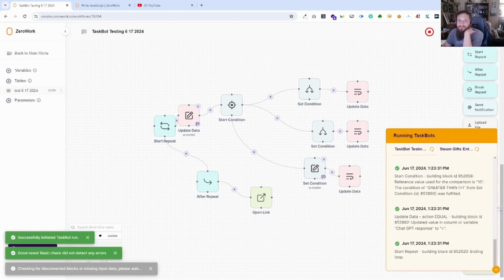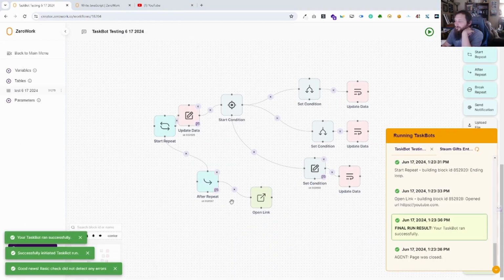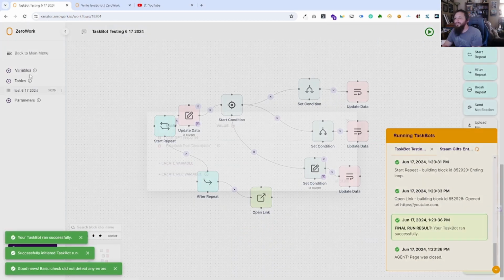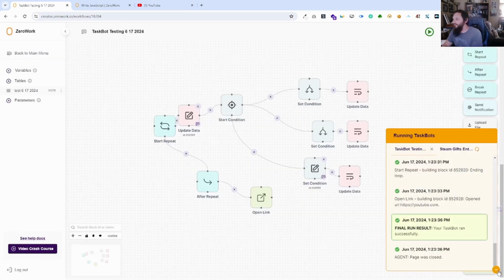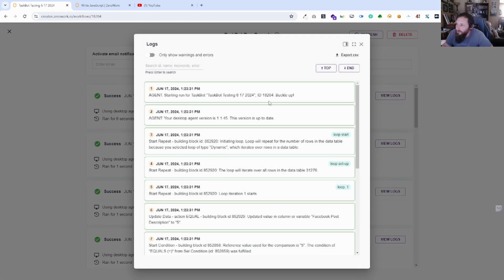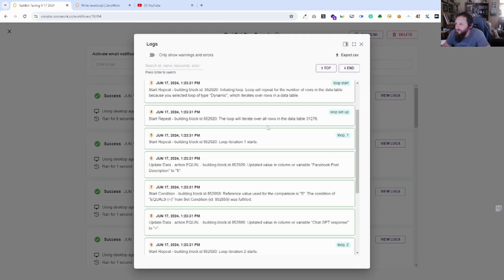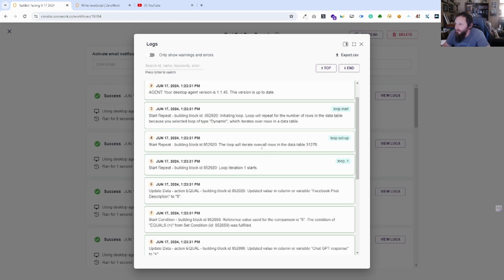It does it really fast, so we won't be able to see it. Okay, YouTube. Boom, it's not logged in. So what we get now is obviously the larger one because it was 10. If we look at our test bot, we can easily see this: dynamic, it's going to start the repeat, and it will iterate over all rows.